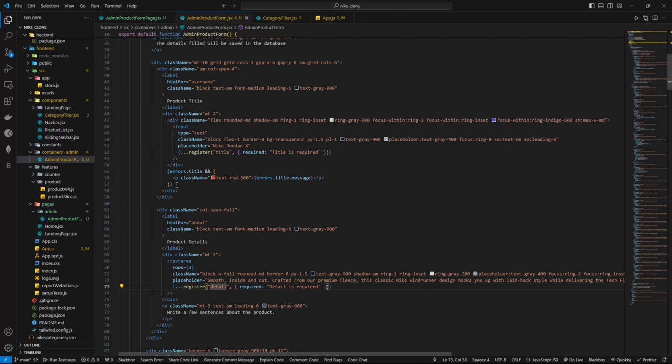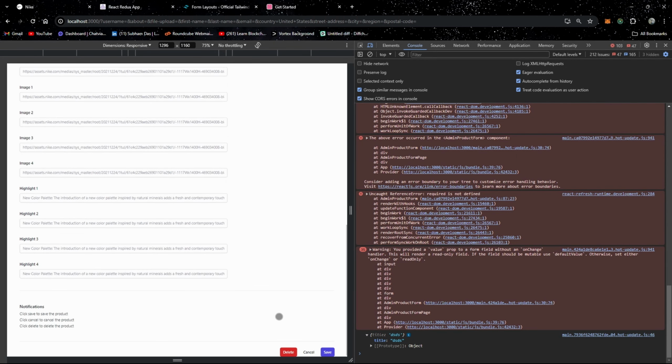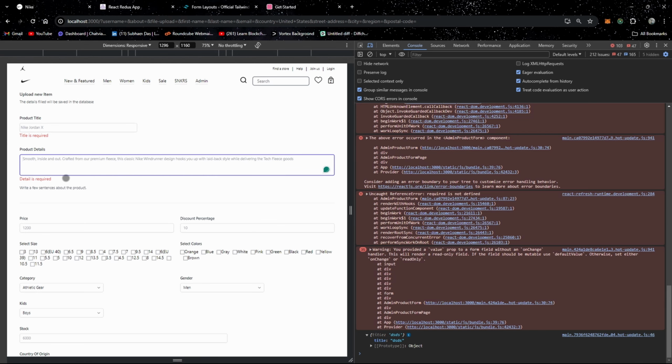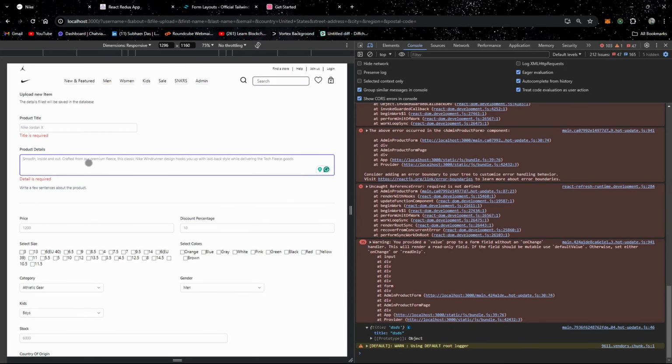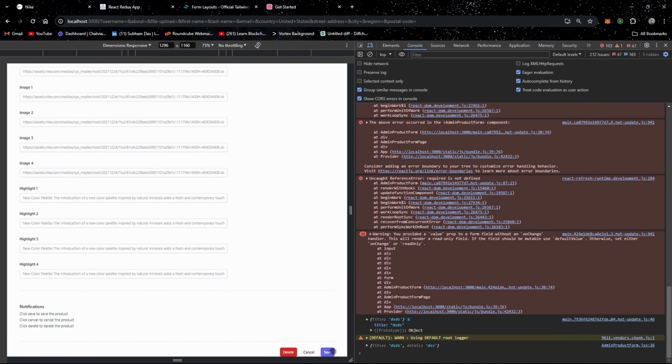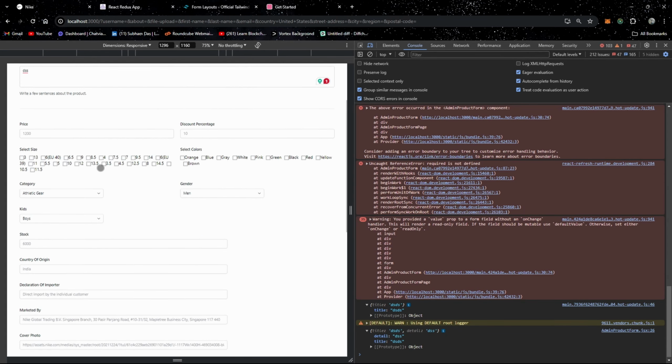And here also I am going to give the error statement, after the text area. Actually, after the text area I am going to give error dot detail. If there is error dot detail, then I am going to show this part, error dot detail dot message. So now if I don't write any detail here, it is going to give detail is required. Okay, so if I write detail here, then it is going to disappear, and here I am going to get the detail as detail, title as whatever I have written.